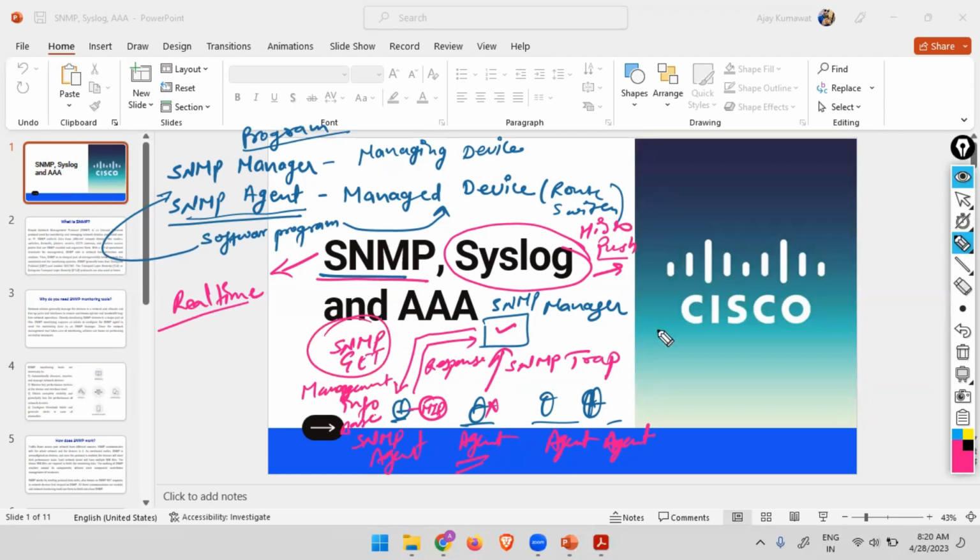Okay. Now how is your agent going to understand what information your SNMP manager is asking? Because this manager is going to ask for the information, but how will your agent understand what information it is asking? So for this purpose, we have something called OID. OID is what? Object identifier. This is nothing but a series of numbers separated by dots, like 1 dot, 2 dot, 3 dot, like this. There will be a series of numbers.